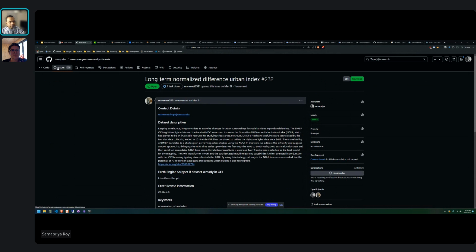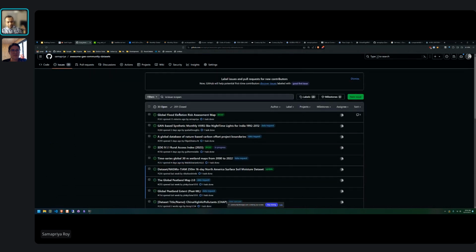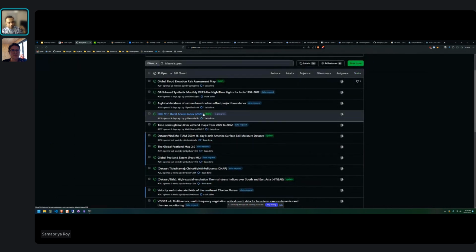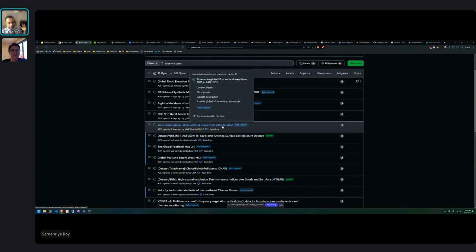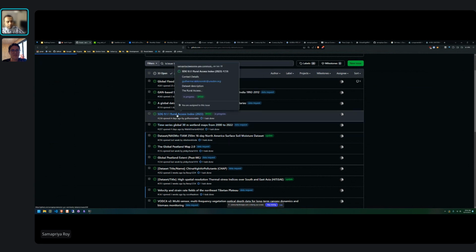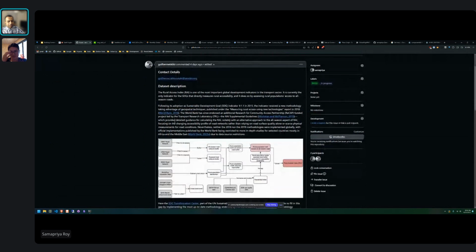And finally, just to show you an example of a data set that has been done so beautifully that I don't have to work really hard. I'm trying to remember now. Someone actually just submitted the Rural Access Index. Yes, this was submitted a few days ago. This is an example of a beautifully written ticket. And I'll tell you why.